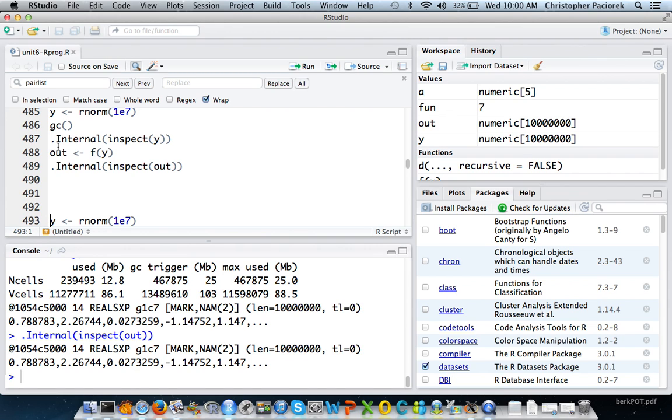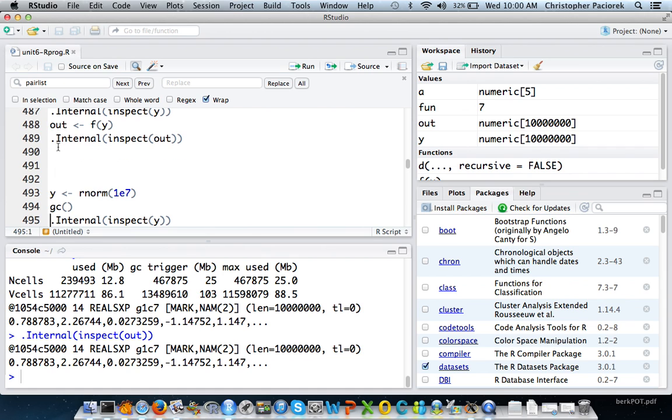So why don't we quit there, and when we come back on Friday, we'll delve more into this and get a better understanding of what's happening and when copies are actually made in this context.